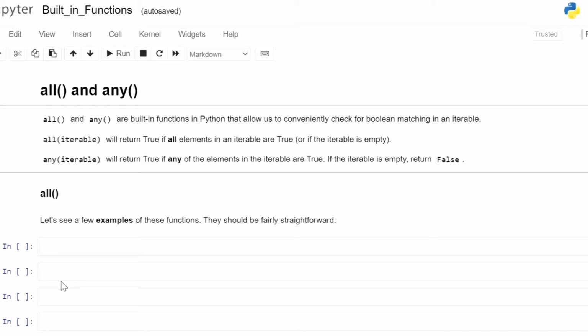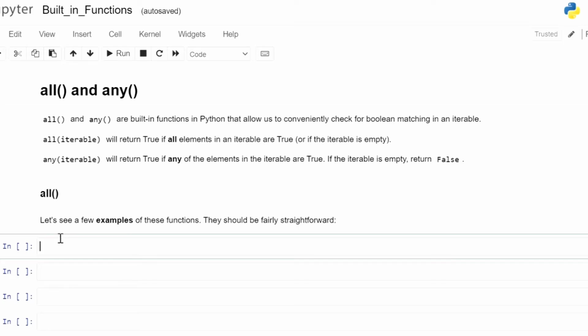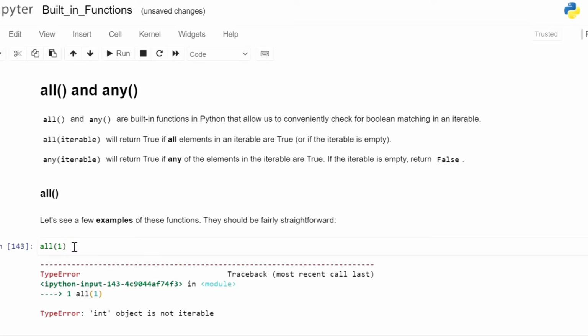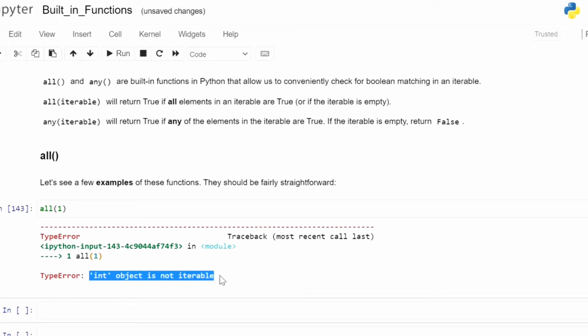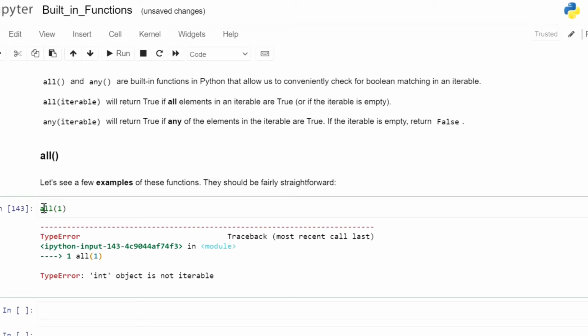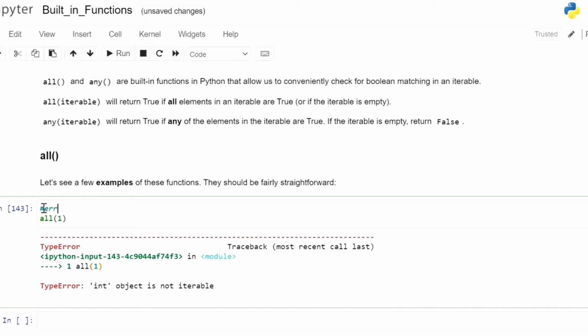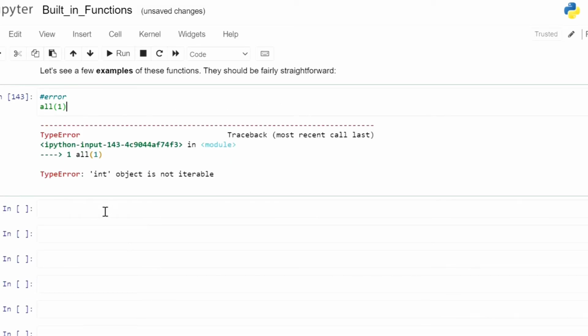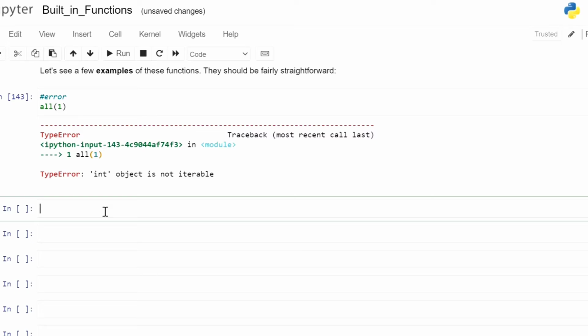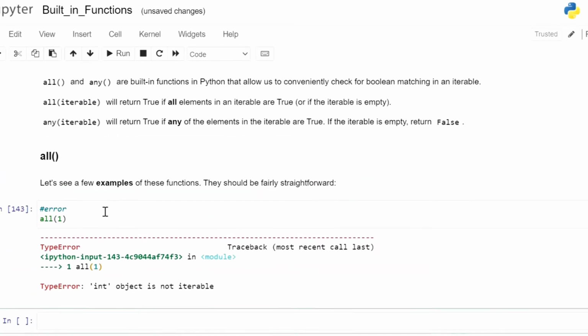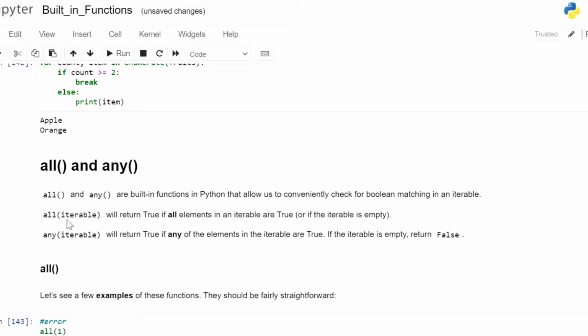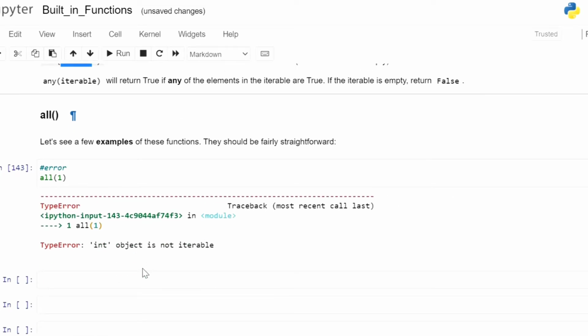First I'll give all as 1. We know that integer 1 is an integer, and an integer is not iterable, so this should give an error. Let's try it. Here you can see int object is not iterable, so we can write it as an error. Since an integer is not iterable, we cannot pass integer values to it, because the syntax requires iterable items, and an integer is not iterable.